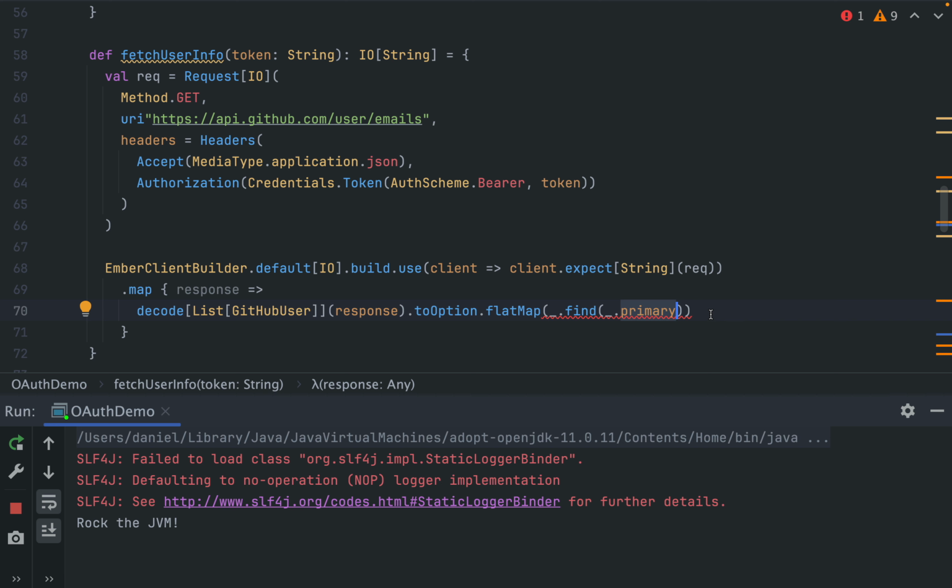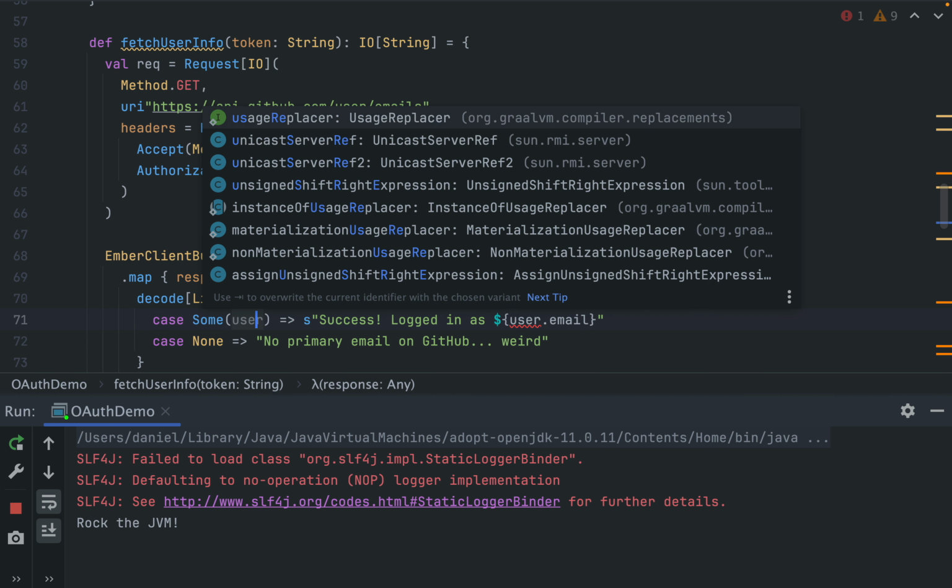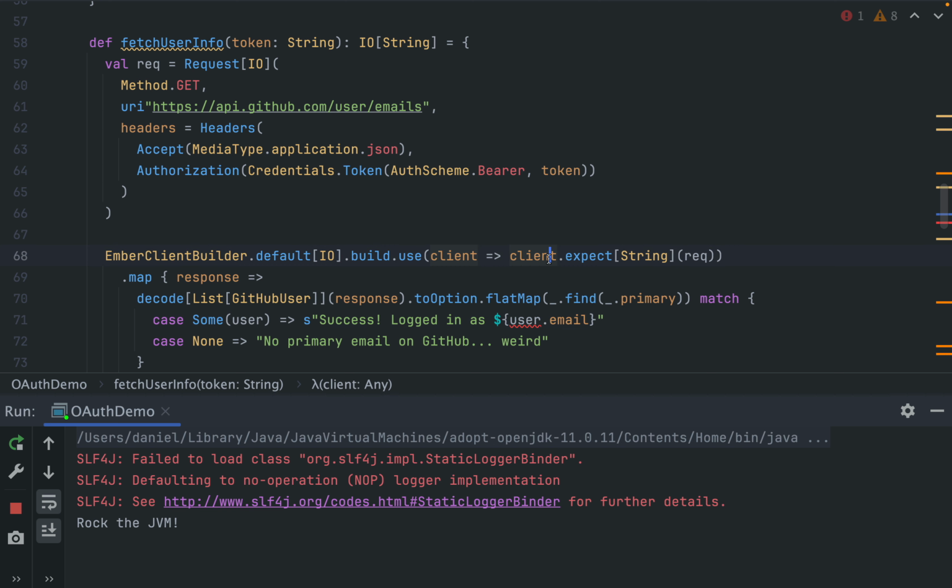Okay. This is going to return an Option[String], so I'm going to match case Some(user), and I'm going to return a success. So I'm going to say success, logged in as user.email. And in case we get a None, I'm going to return no primary email on GitHub. And that would be weird. And I'm going to have my variables nice and tidied up.